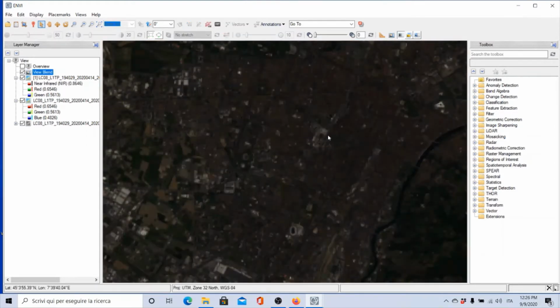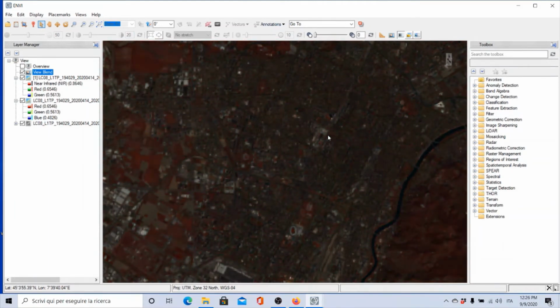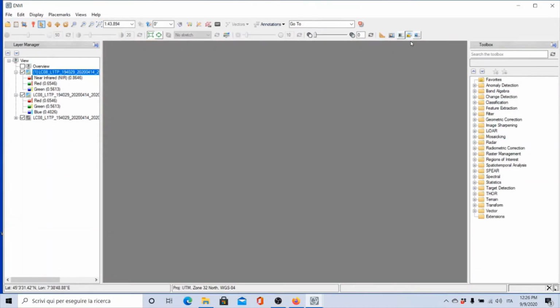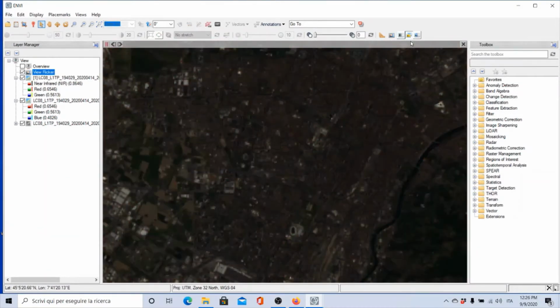And so you see when it's blending the infrared view and the true color one. For example, the vegetated areas appear to be red, while in the true color I have only the green. We can change and have it again. I have also the flicker.